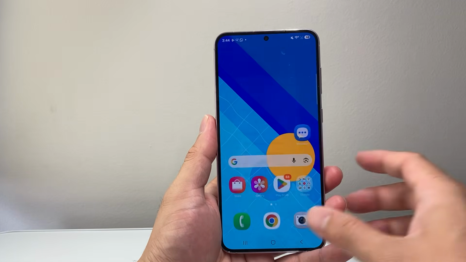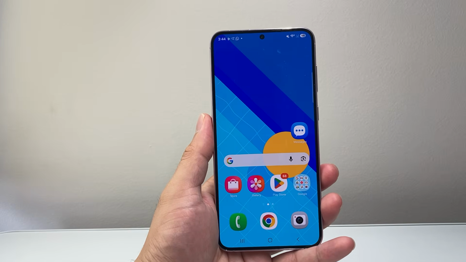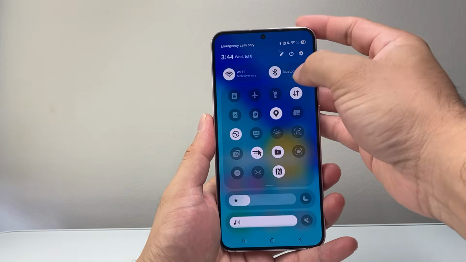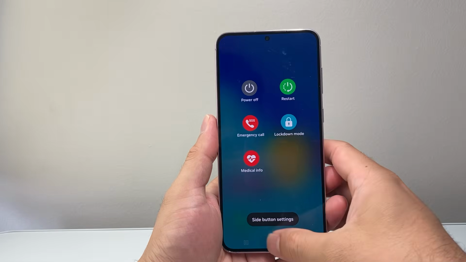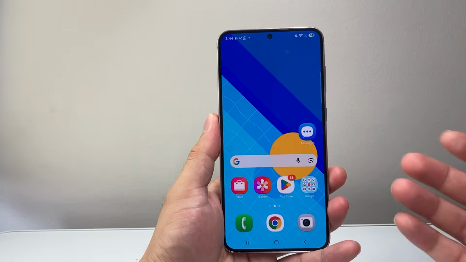Now, if all of this is set up fine, the next thing you want to go ahead and do is simply restart your phone. So you're going to pull down the top menu, click on the power icon, and restart, or use the volume down and side button, and restart as well. A quick restart will fix it.